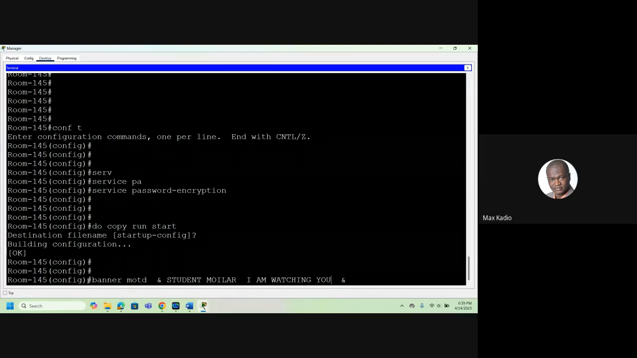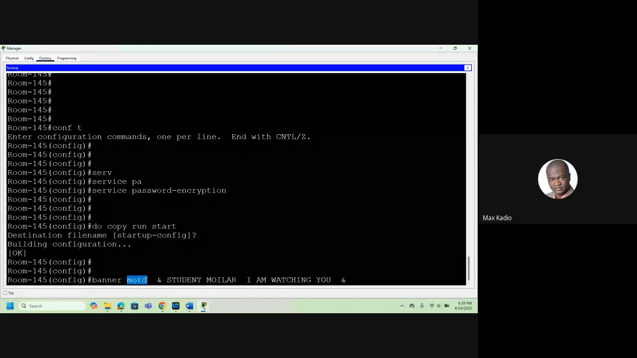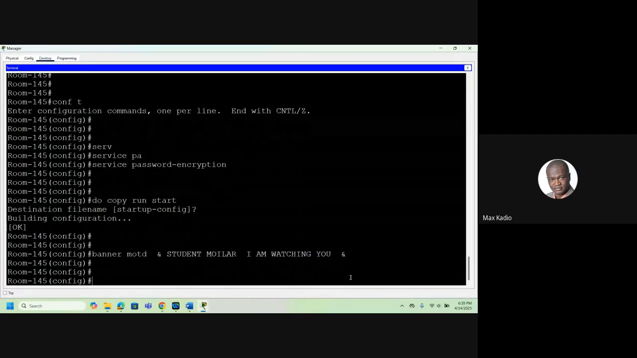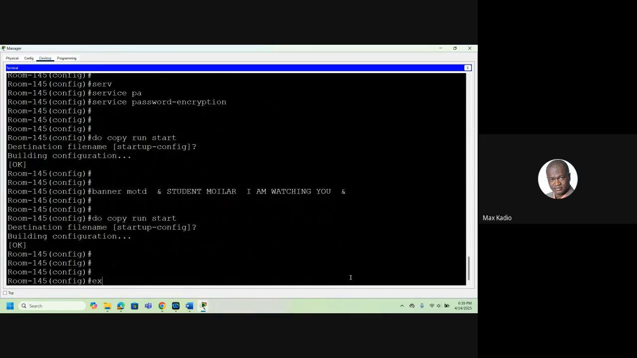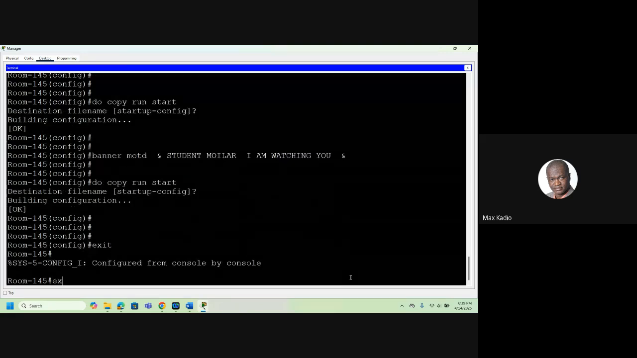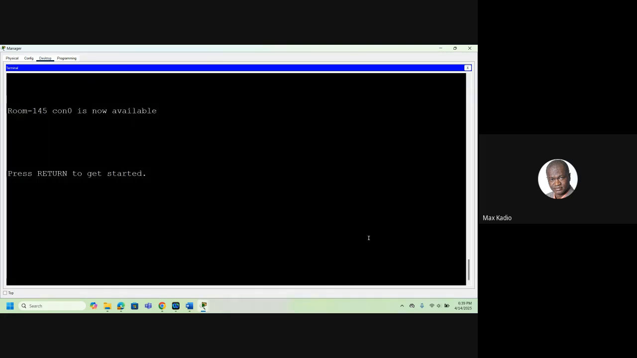So in the global config mode, you type banner MOTD, message of the day. This is your sentence. If you start with this character, you must end with the same character. I press enter, enter, I save, do copy run start. I exit. You see, now I'm out of my switch.